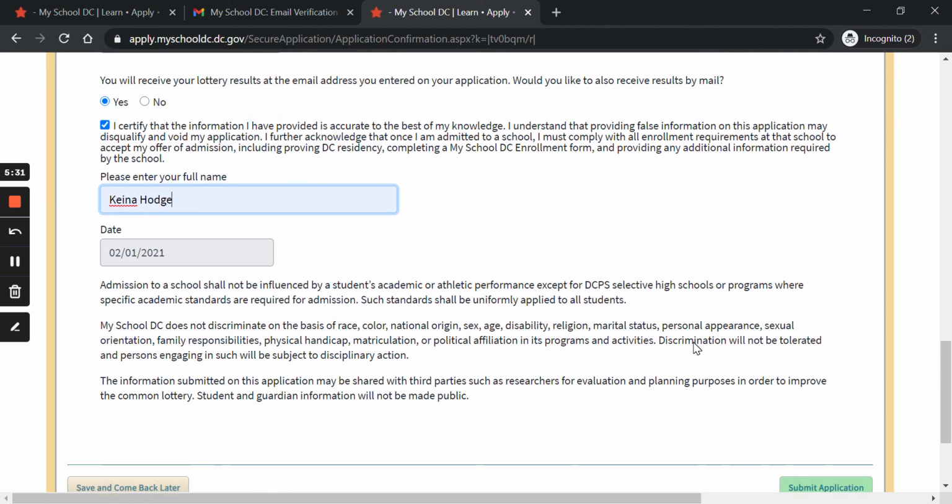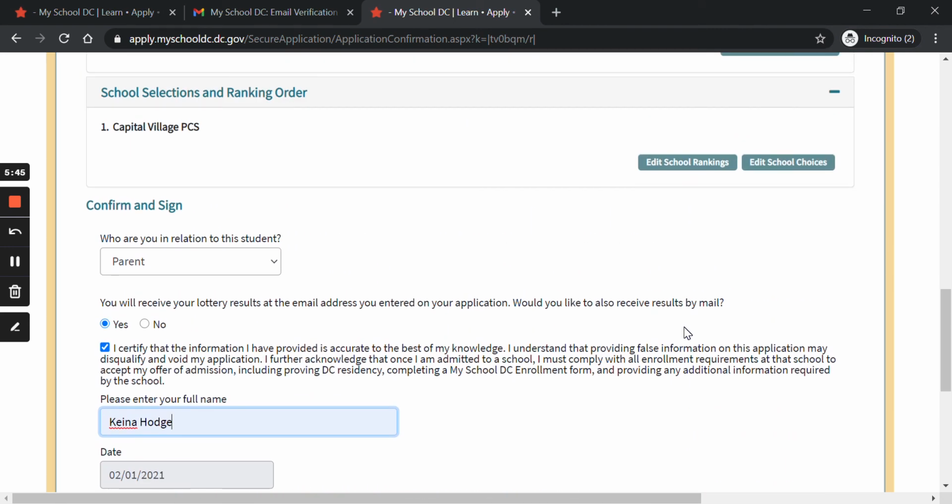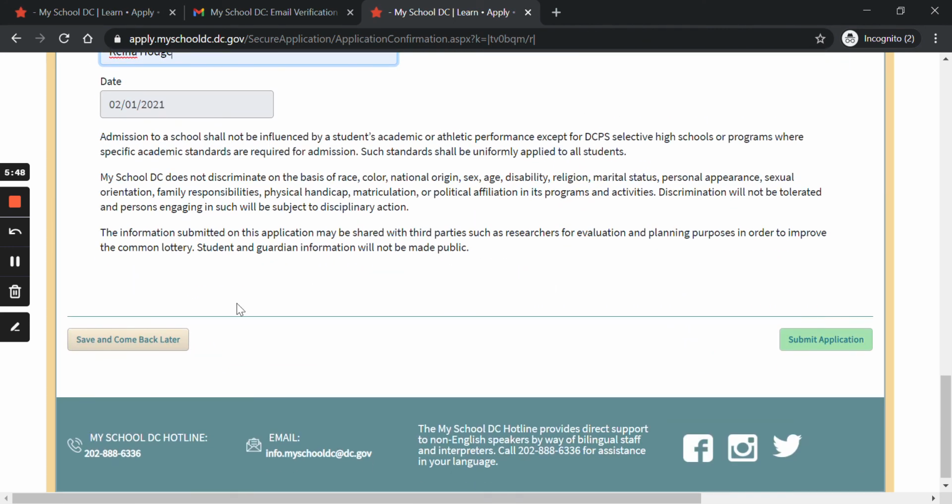And once you hit submit application, we will get it in on our side. If you have any questions about this process, you can call us at our school at 202-938-1416. Again, that's 202-938-1416, and we are at Capital Village Public Charter School.